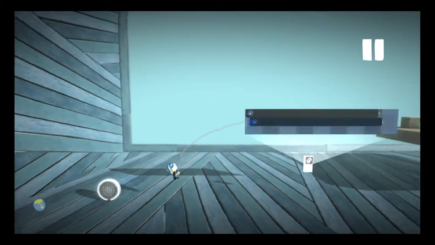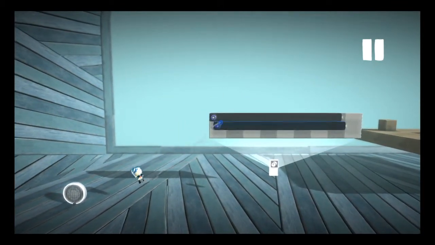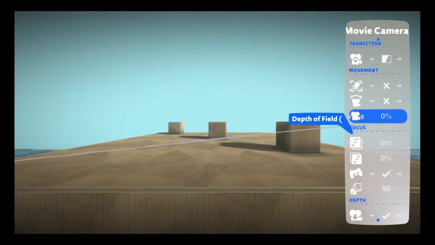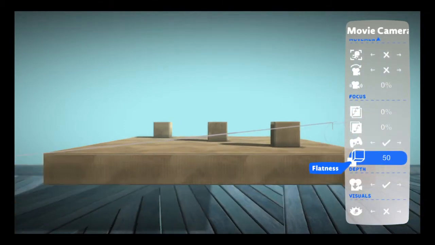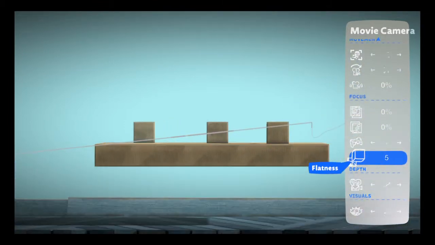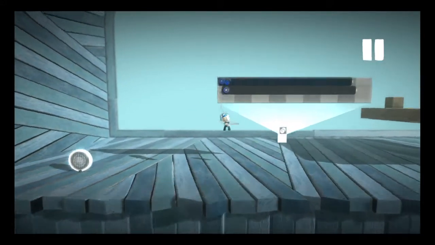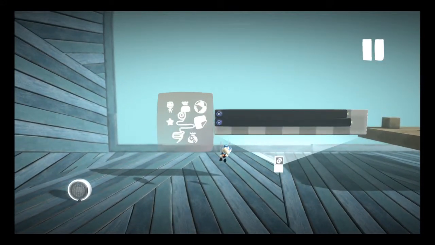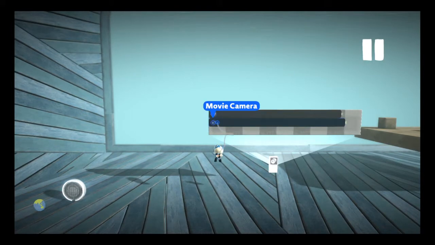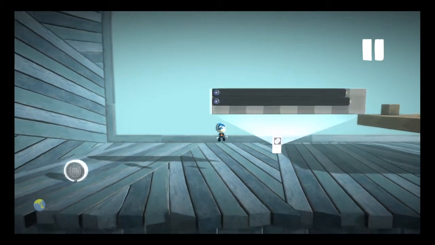I'm actually going to copy and paste this one over. There we go. And we're going to put this one at 5. Now, when you keep the cameras in the same position, but you change the flatness, something really awkward happens.